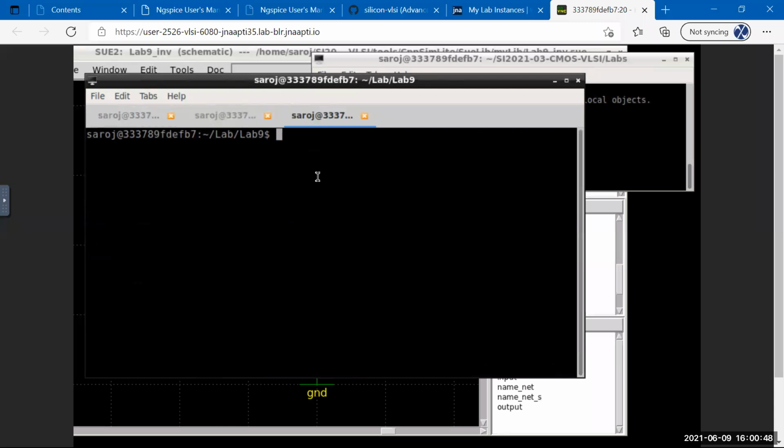Excuse me, sir. Yes. I'm getting an error which is saying that .include lab9 is not possible.